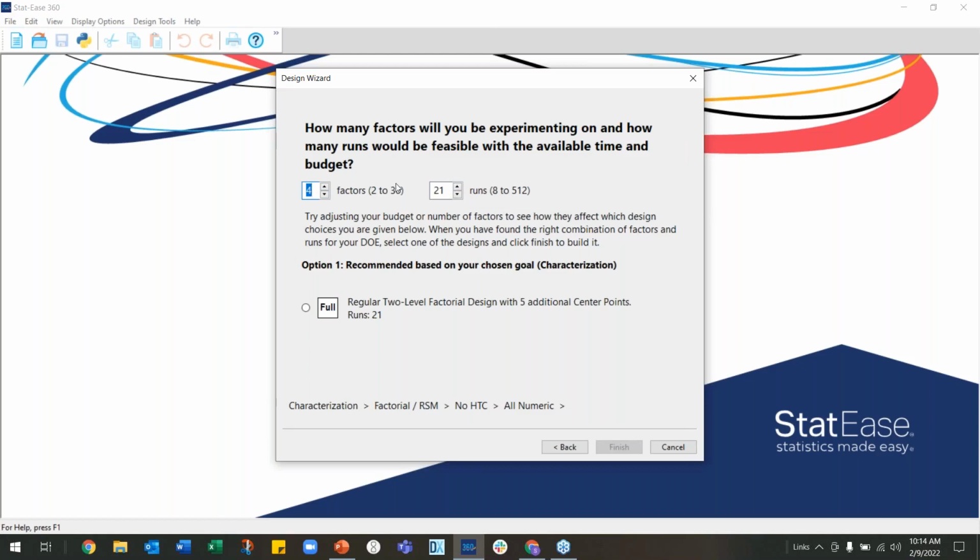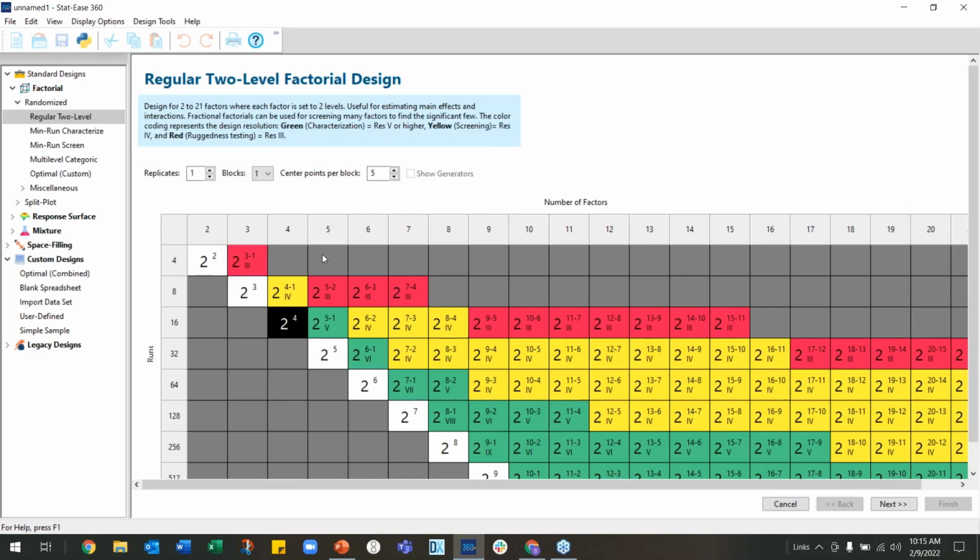So for instance, 4 factors, 21 run budget, and it says, hey, you could do a 2-level factorial with 5 center points. And if I chose that, it would take me directly to that design for factors and 5 center points added in. So that design wizard is really handy for identifying, you know, a good design to start with.